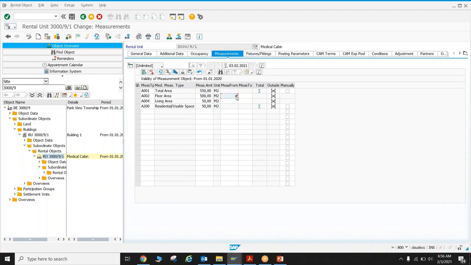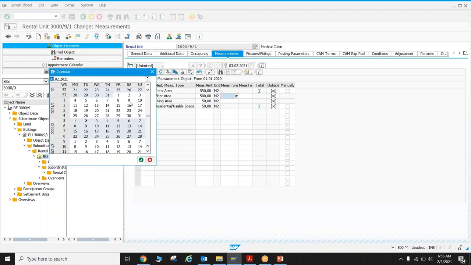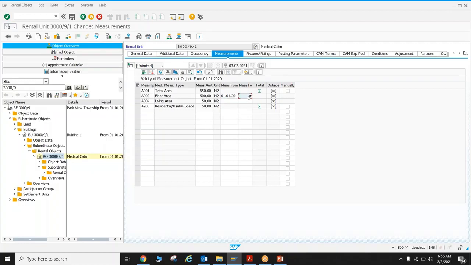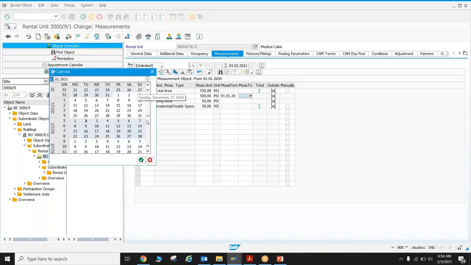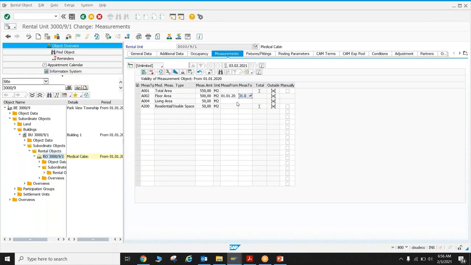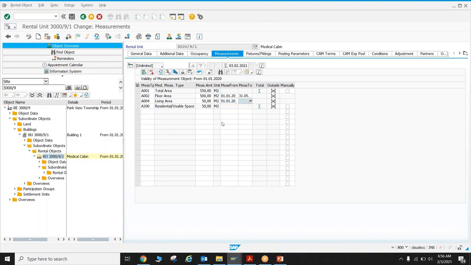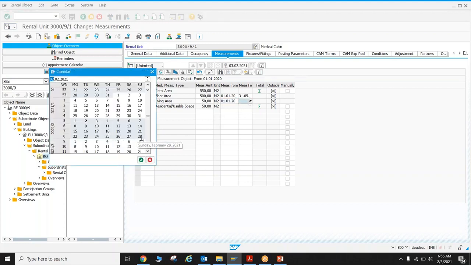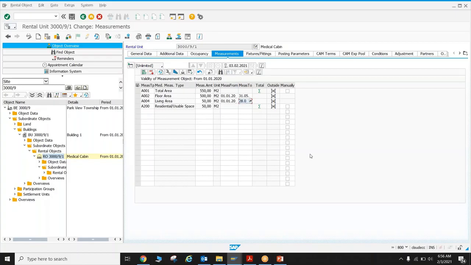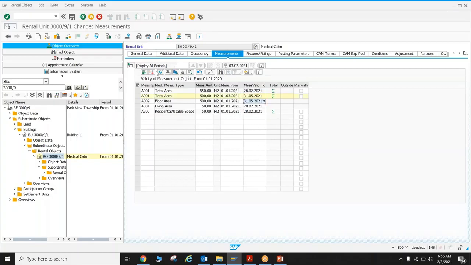Here you can enter date wise also. Let's say this floor area, which we are defining here, basically it is from 1st of January to 31st of January. After that this will be changed. Same way, from 1st of January to 28th of Feb. So it's based on dates here.